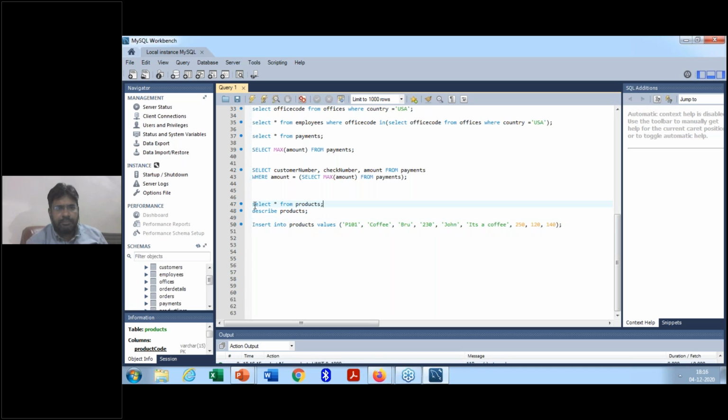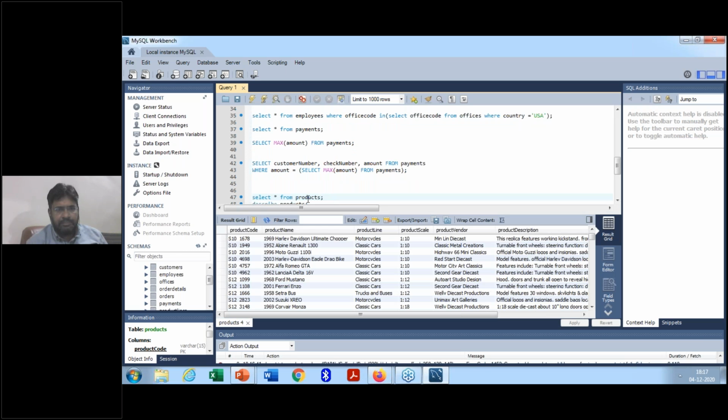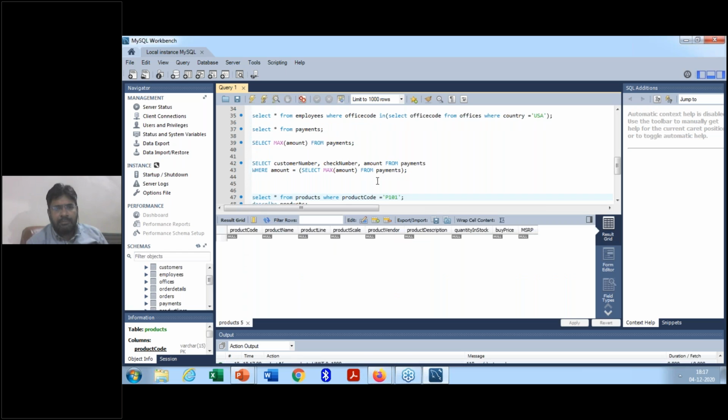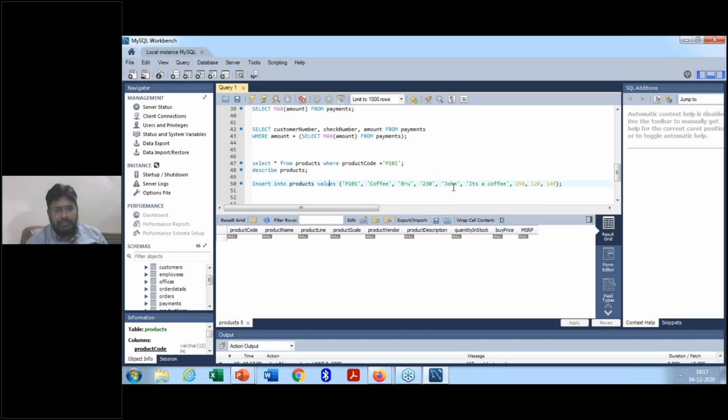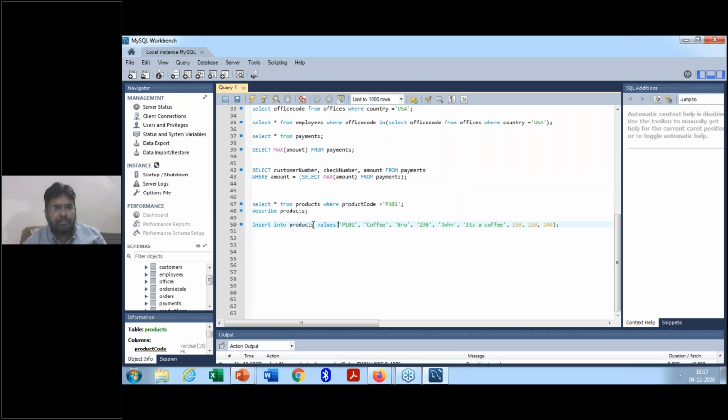Now let me check with where then. Select star from products where. What was this name? Product code was the name. One minute. First let us see what their column names are. So the column name is product code. So let me write where product code equals what I have entered, P101. It was not entered. There is nothing like that. It has not inserted anything. Insert into products values did not enter. What could be the reason?